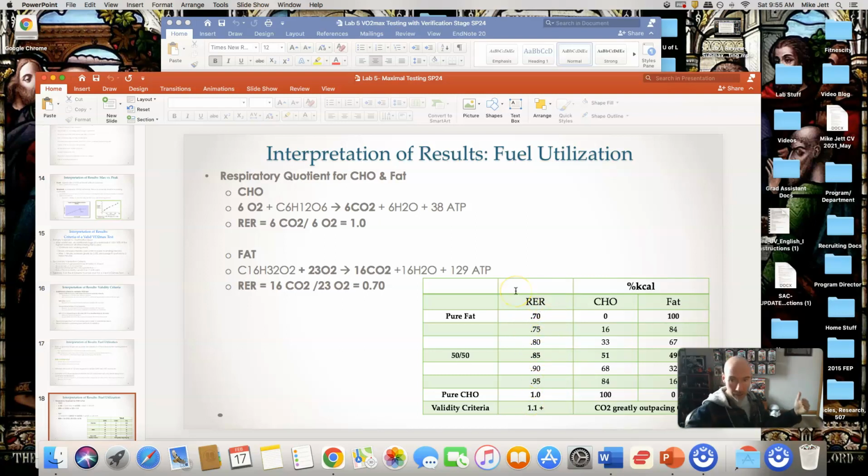So we monitor this during the test. Early in the test, they should be burning more of an even fuel mix. As the test proceeds and the intensity rises, then they should eventually progress to burning pure carbohydrate. Usually this occurs at an RER of 1.0 around the lactate threshold, and then fatigue is going to hit pretty soon after that.